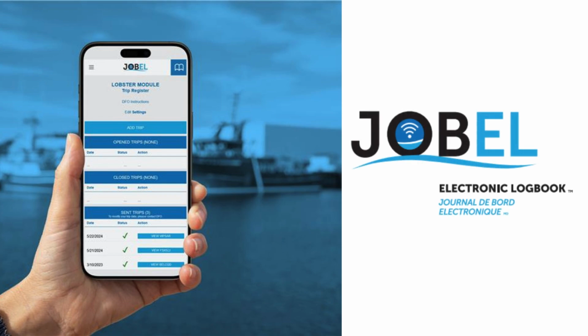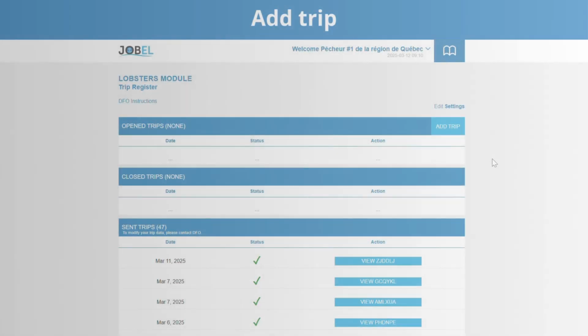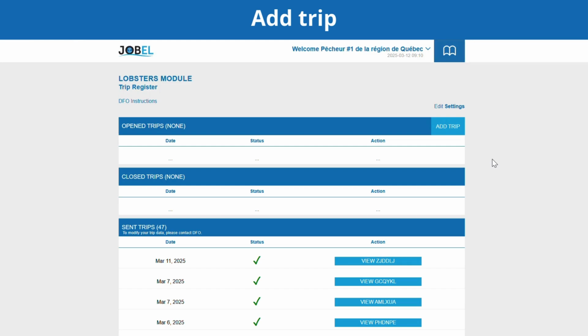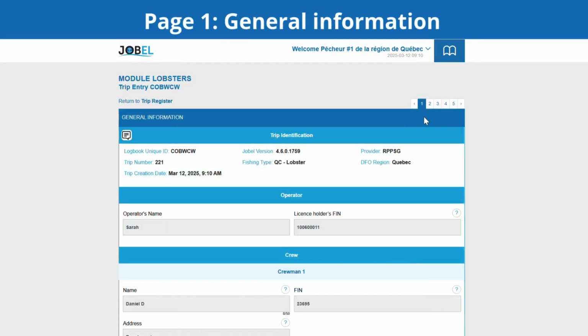This video will show you how to complete a lobster trip in JOBEL. From the trip register, click on the Add Trip button. A trip consists of 5 pages to which can be added the forms for interaction with species at risk, marine mammal, the declaration of lost gear, and the report of inactivity during your fishing effort.